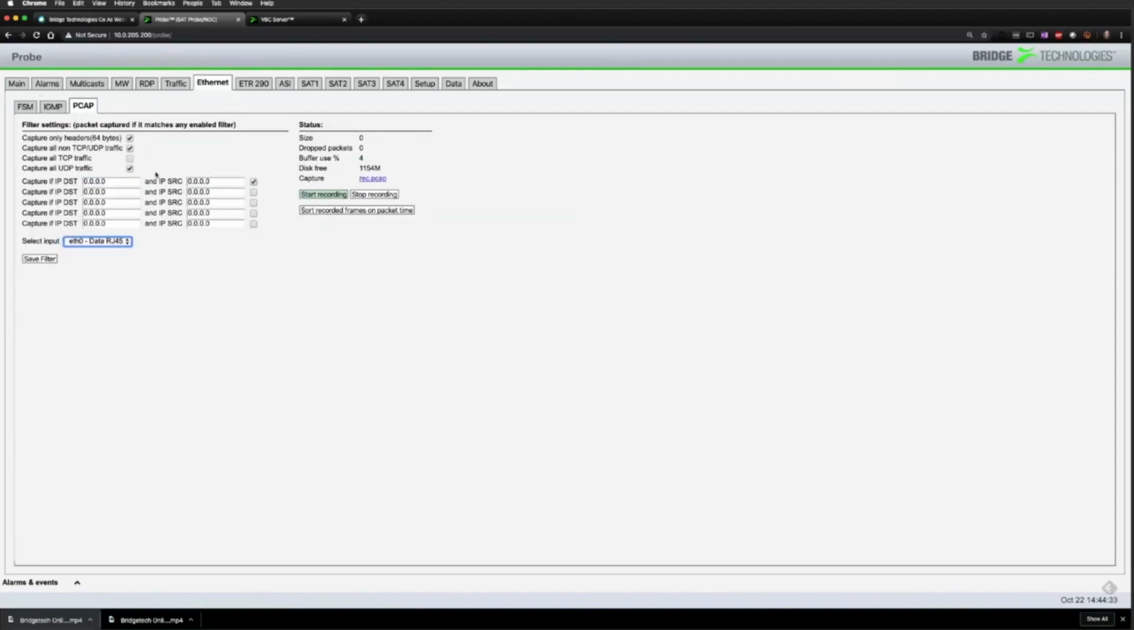So let's do a recording now. You can see there's a PCAP file there waiting, so we're going to over record that. We'll capture all the UDP traffic, and we'll capture just the headers. So just the headers and just the UDP traffic. So I'm going to start that recording.